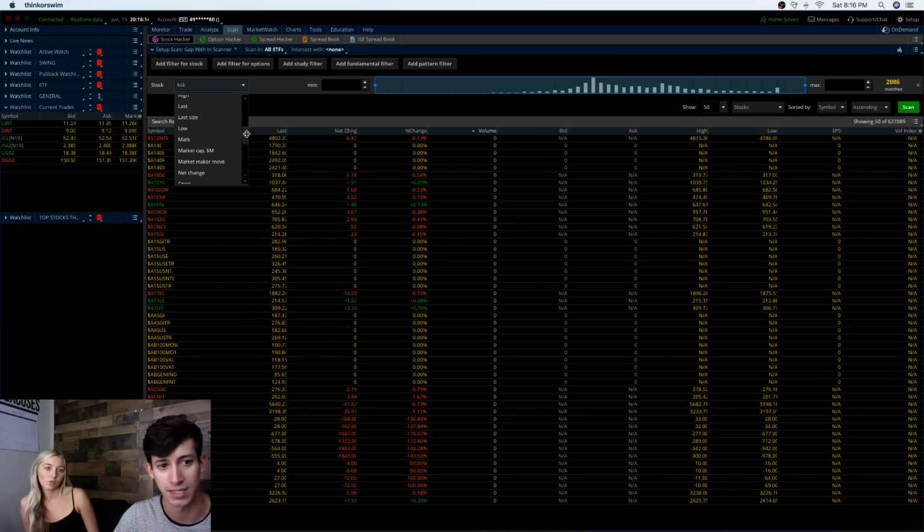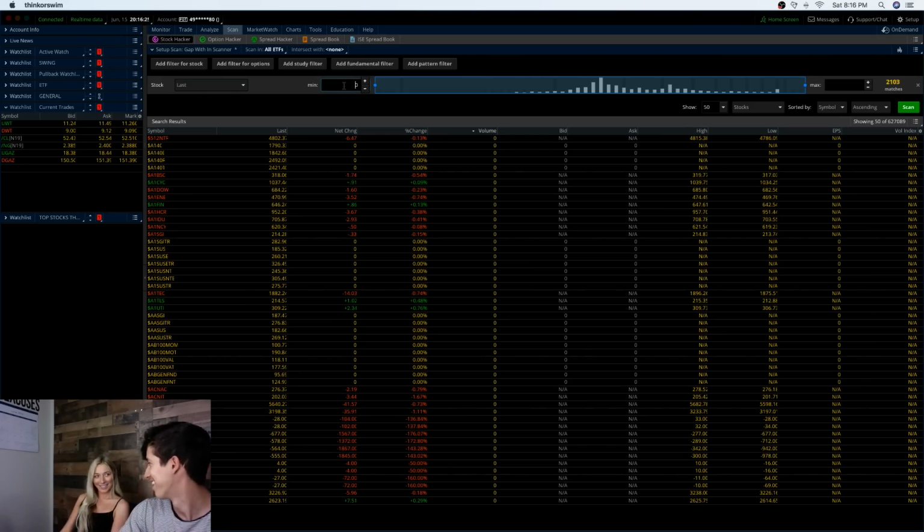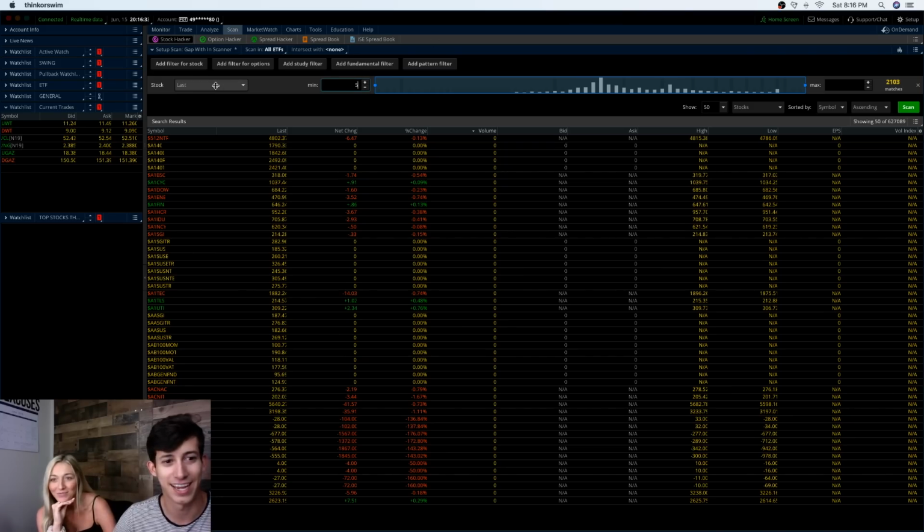So I'm going to go to last. And what do you think would be something that we should maybe set as a minimum for this scanner? Well, I think it's probably best to avoid penny stocks, right? Yeah. So you don't want to go below $5. Yep. All right. So let's go ahead and set a last of $5, right? So this is going to be a minimum of $5.